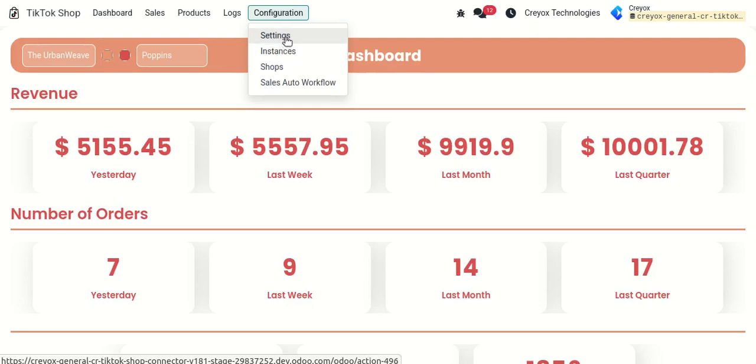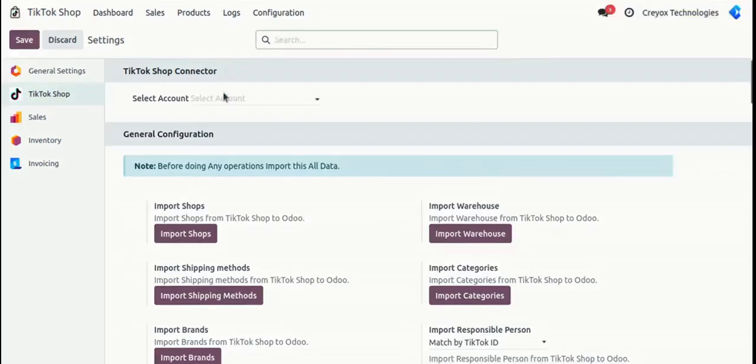Once you have given all the credentials and configured your TikTok shop with Odoo, you can go to the settings. Here you will be able to see separate setting sections for the TikTok Shop connector. So first, here you need to select the account which you have created in the instance. After selecting it, you need to save the changes.